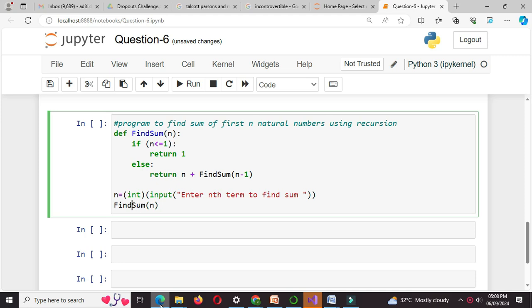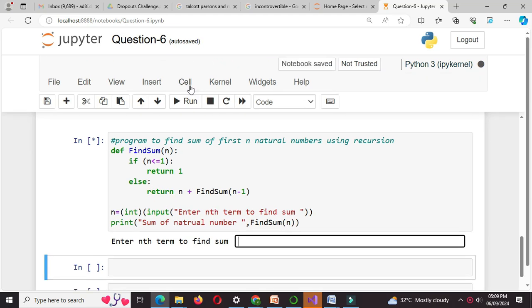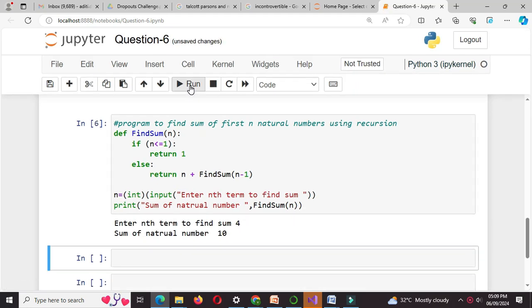Since the function is returning only value, we will call this function in print statement. So print sum of natural number and we will call find sum, and we will execute this. I will enter nth term as 4. It will print sum as 10, since 4 plus 3 plus 2 plus 1 is 10.